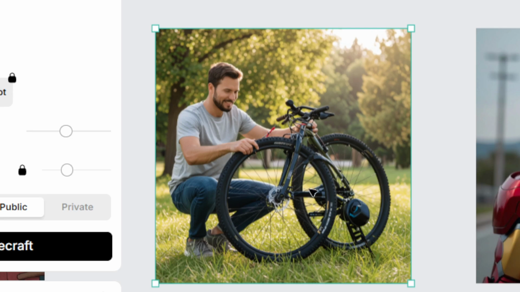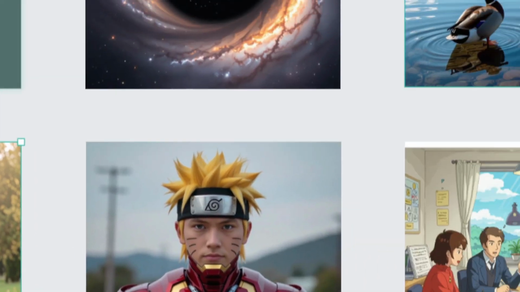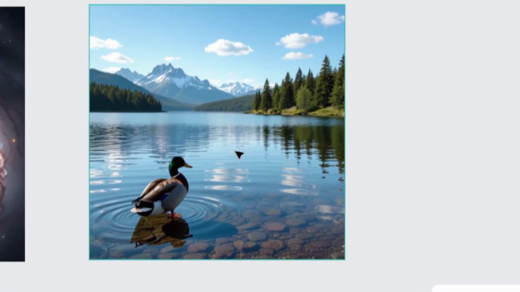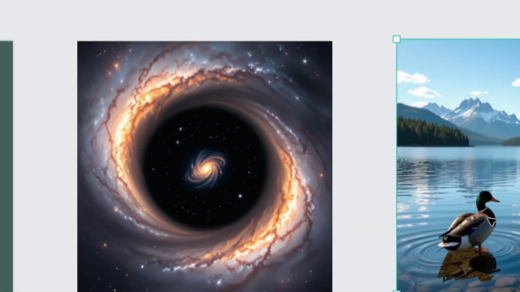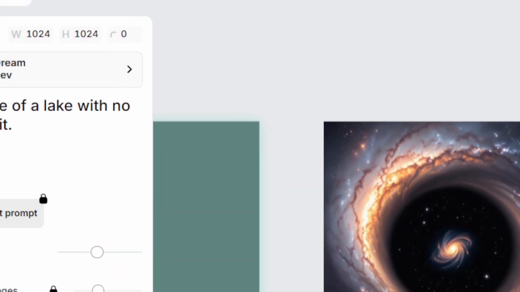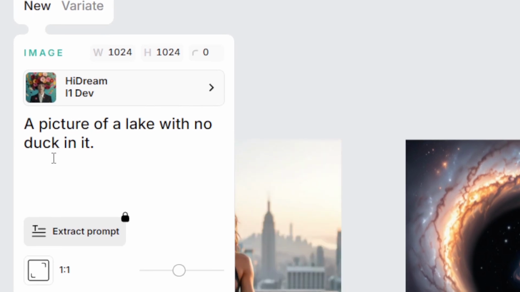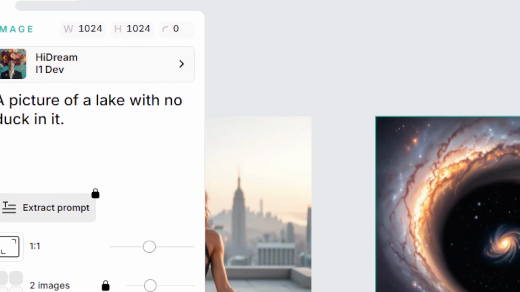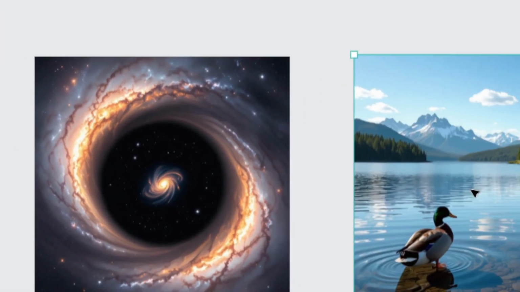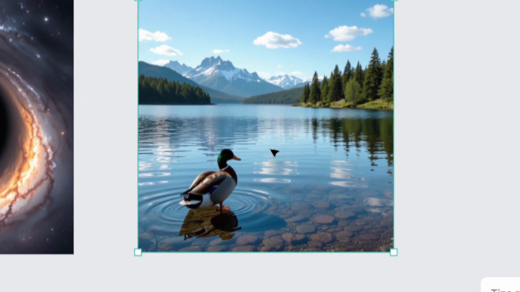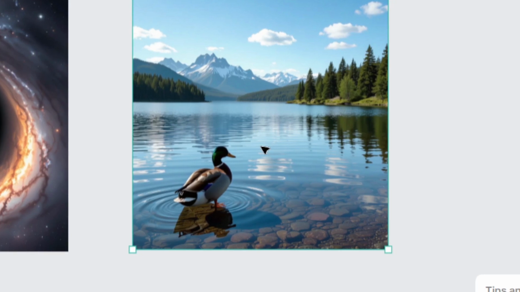It is a bicycle component, but definitely not someone that is inflating a bicycle tire. So there's also this picture, and it's actually quite interesting. I asked to create a picture of a lake, but there is no duck. It is basically negative prompting, and usually again AI struggles with that. And even though I asked to not include a duck in the lake, you see there is a duck on the lake, and yeah, it's not right basically.